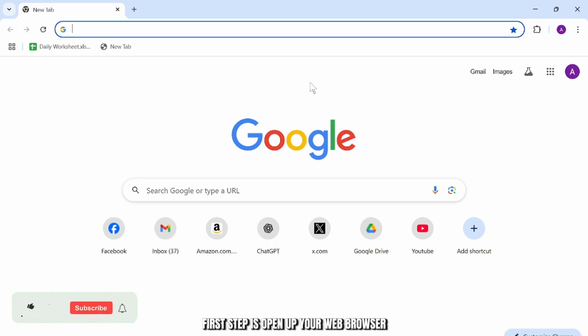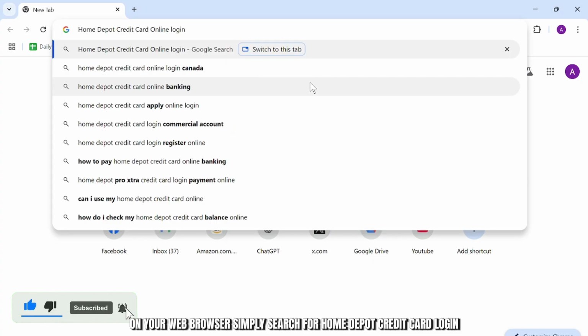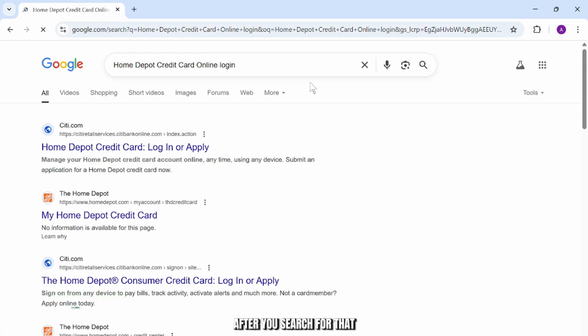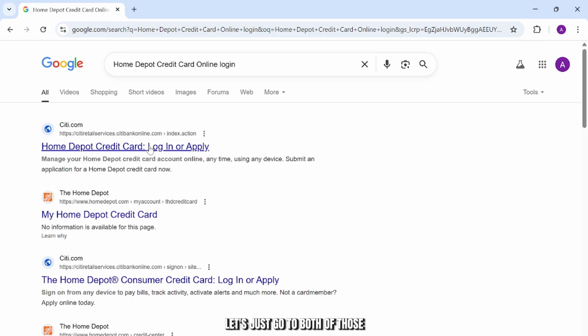First step is open up your web browser. On your web browser, simply search for Home Depot credit card login. After you search for that, you'll find different websites available. You can head over to citi.com as well. So there are two options. Let's just go to both of those.